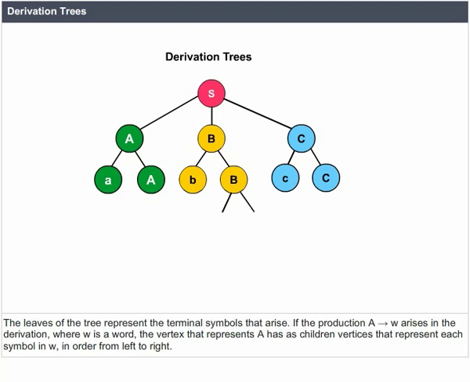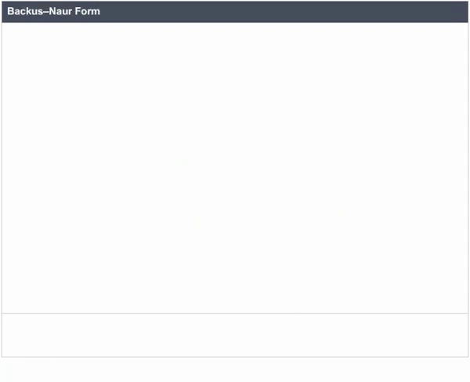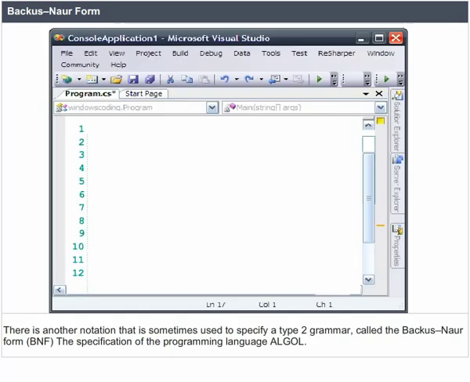The leaves of the tree represent the terminal symbols that arise if the production A → W arises in the derivation, where W is the word. The vertex that represents A has children vertices that represent each symbol in W in order from left to right.